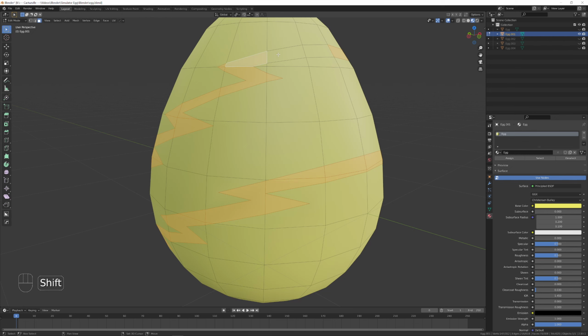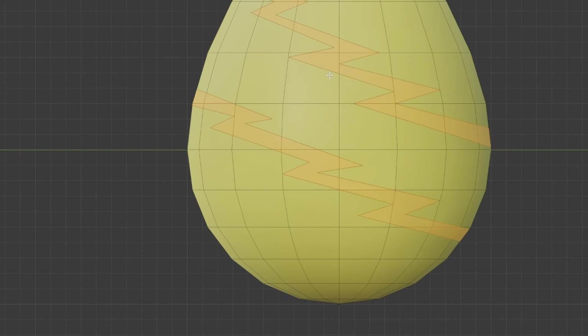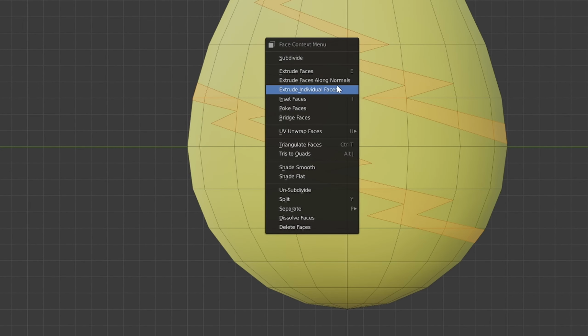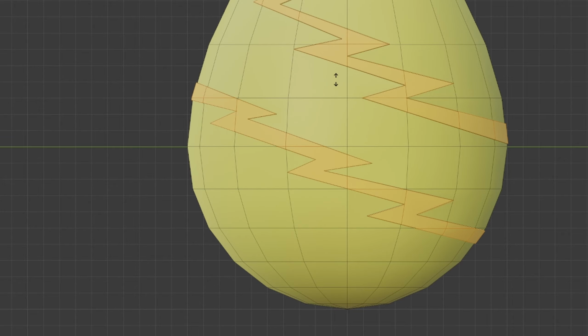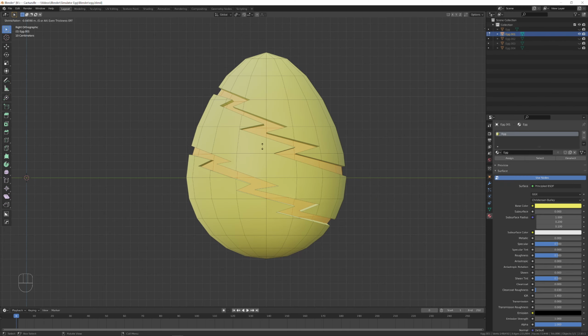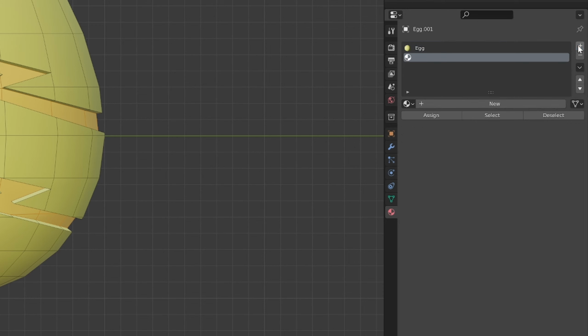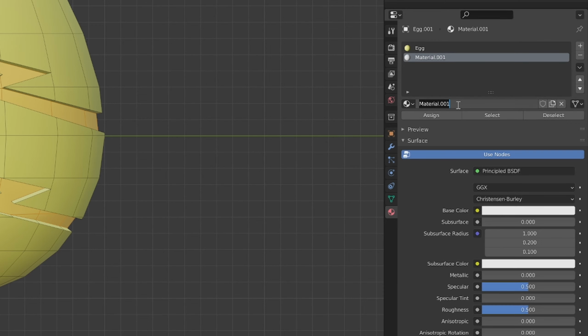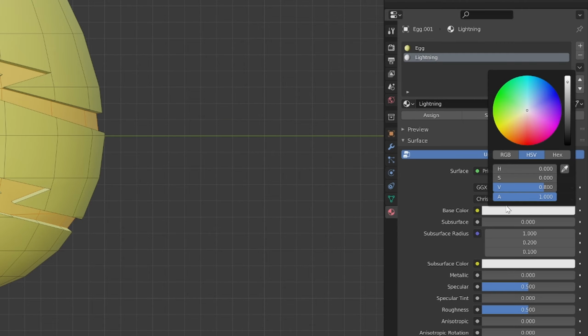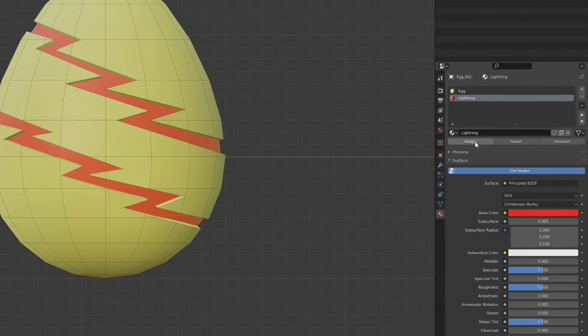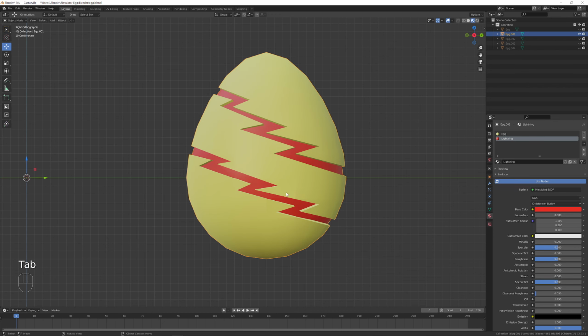Okay, so that's me selected everything there. So now I'm going to right click and select Extrude Faces along normals, and I'm just going to go in a bit, like that, and I'm going to create a new colour and I'm going to call it Lightning. And I'm going to make this one a red colour, and then I'm going to click Assign. I think that looks pretty good.